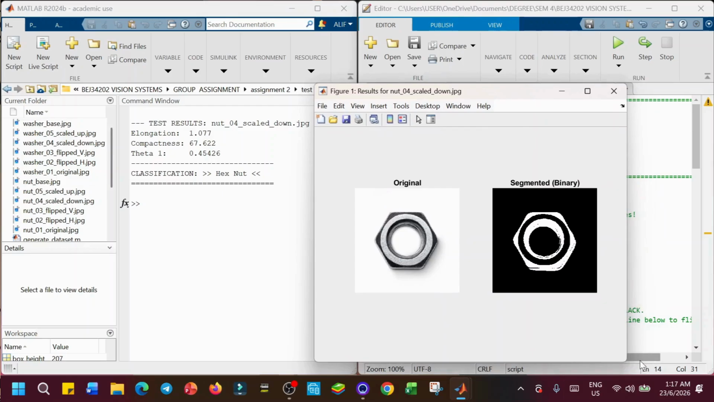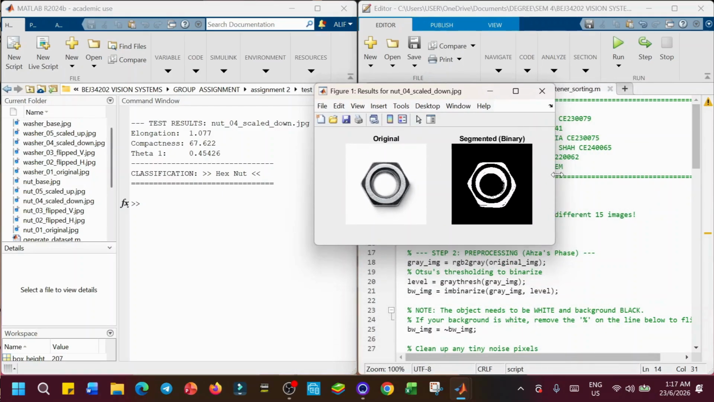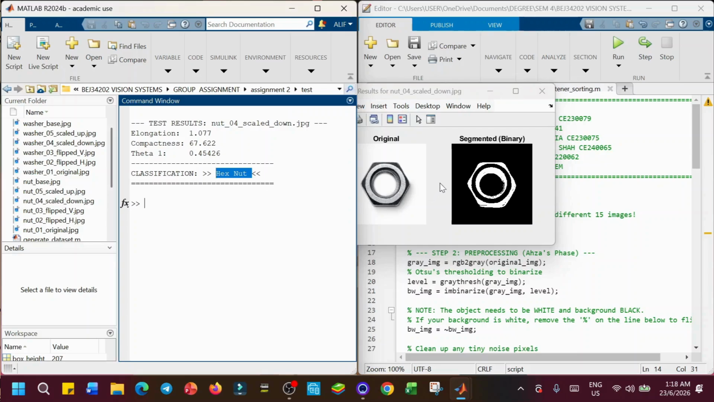As you can see here, this is our picture of the original hex nut and the segmented binary. Even though the raw pixel count is much lower, look at the command window. The compactness score remains highly stable at 60.622. Since this is well above our logic threshold of 18, the system perfectly classifies it as the hex nut.